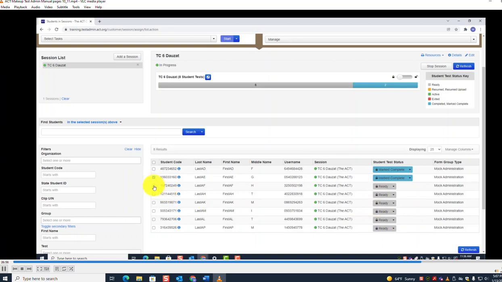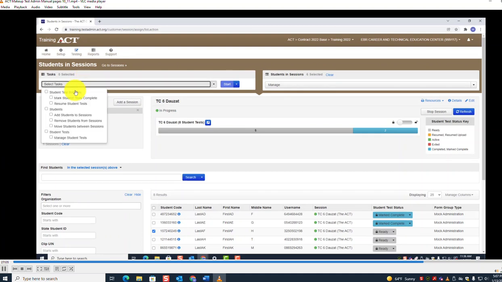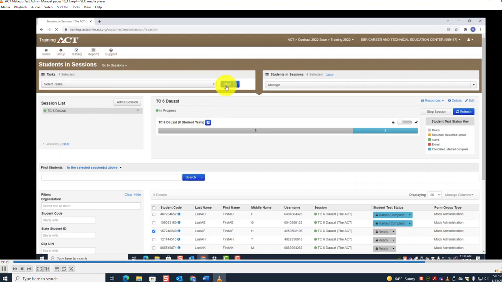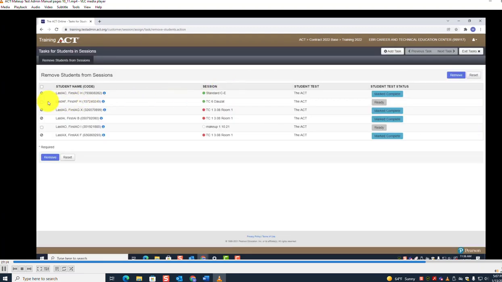So let's say we need to remove this one. Let me just remind you how to remove a student. So let's say we're going to remove this one. I'm going to go to the task pane. I'm going to say remove students from session, and then start. And that was this one.